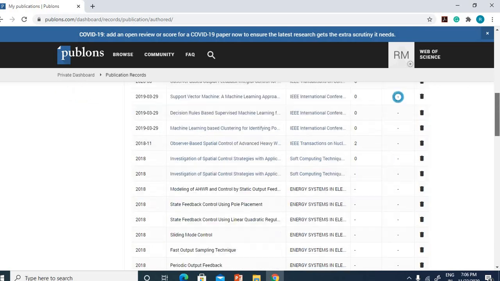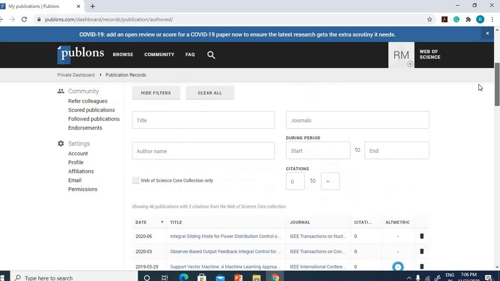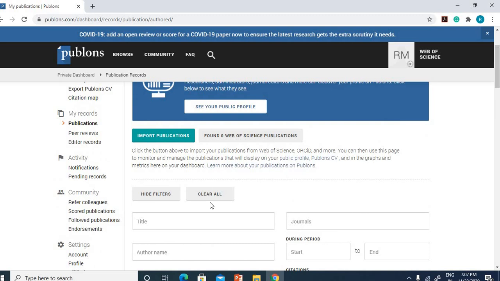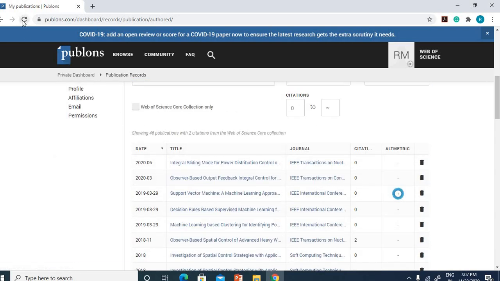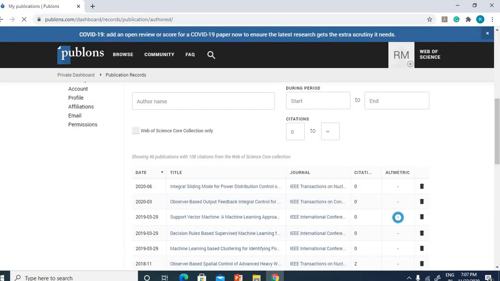It will update actually. Okay, just one moment. Let me try after refreshing. Yeah, see here, it is showing 46 publications with 108 citations from the Web of Science.